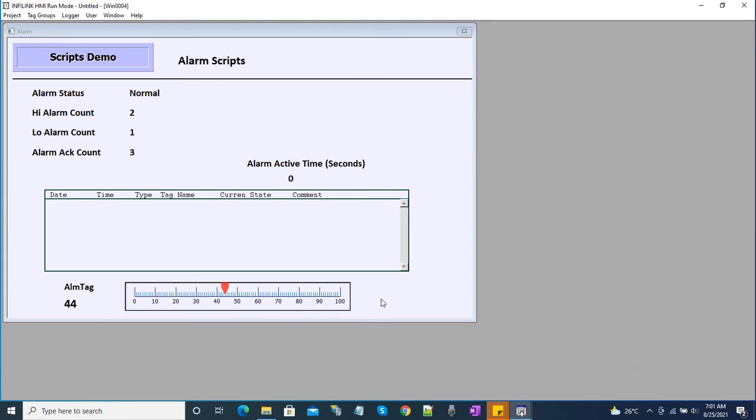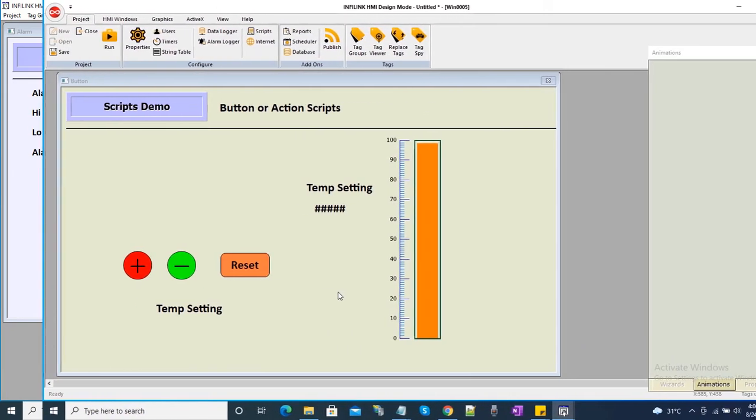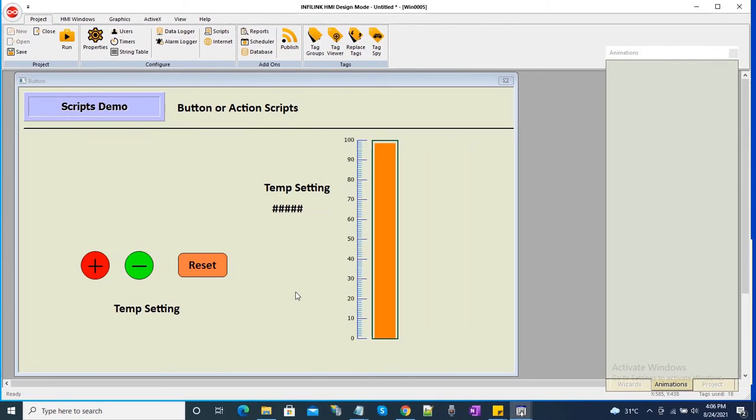In the next section of the video, we will check out action or button scripts, which can be attached to buttons and other graphics objects, which are executed on mouse left button clicks over those objects. You can attach scripts to almost all graphic shapes or objects. These scripts are executed when the mouse click happens over that object or shape.